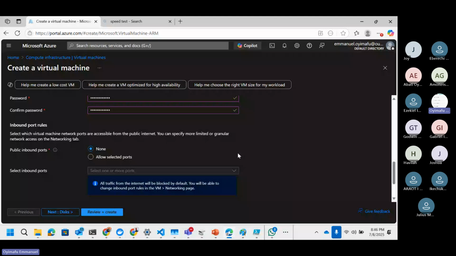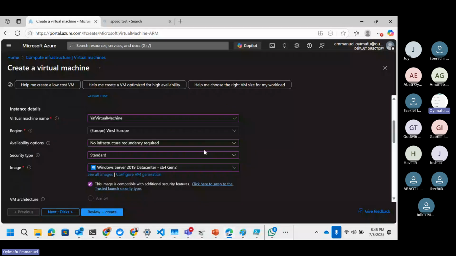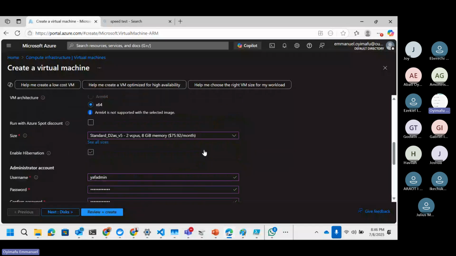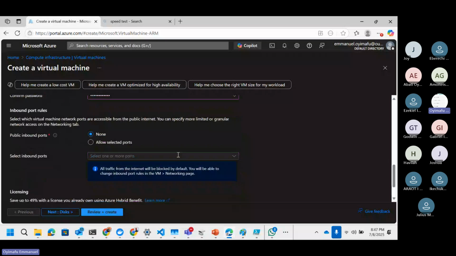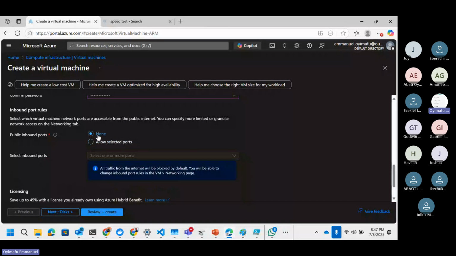As time goes on in the class, I'm going to explain. But let's note that in creating this virtual machine on the basics tab, because we want to create secure network traffic, we set public inbound port to none. If we say allow selected ports, that means we will now select the specific ports that we want. But since we set it to none, we are going to see how we can now enable secure network traffic. So let's just note that the public inbound port was set to none. So we'll go next to disks.